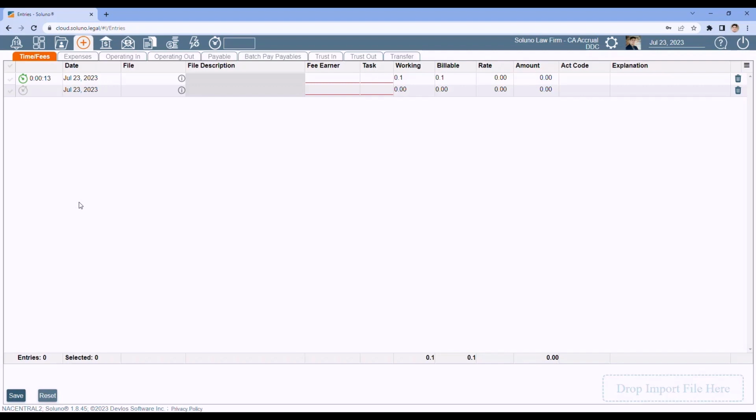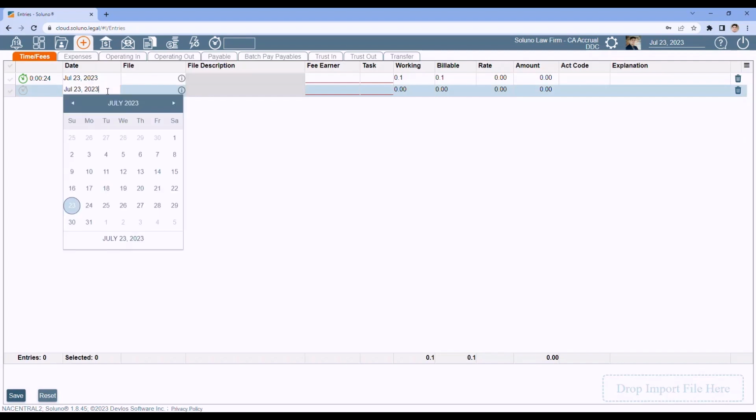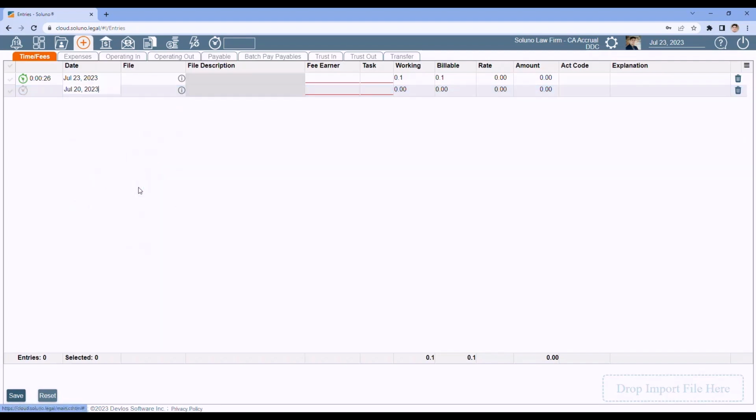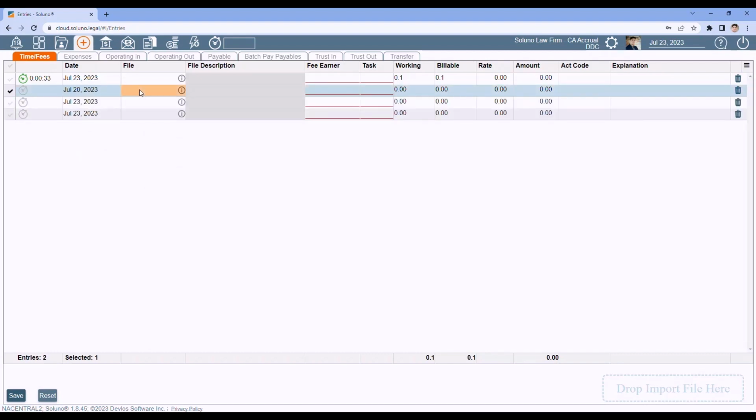For those of you who don't use a timer, then you can just add your time directly into the system. First, enter the date the work was performed. If you're entering late time, that's not a problem. Backdate the entry to the date you need. Enter the file the work was performed for. You can look it up by client name, client number, file name, or file number.